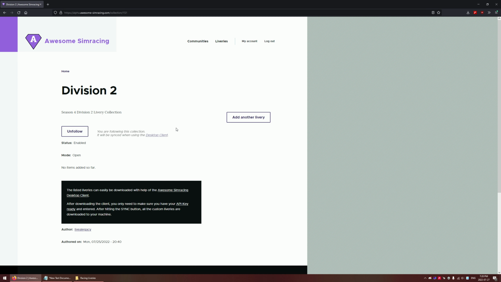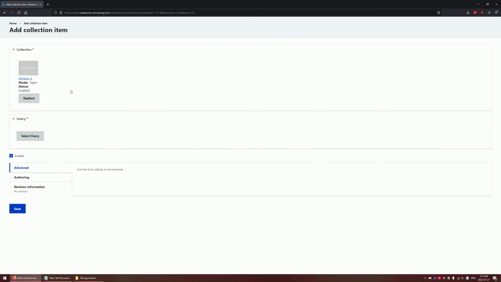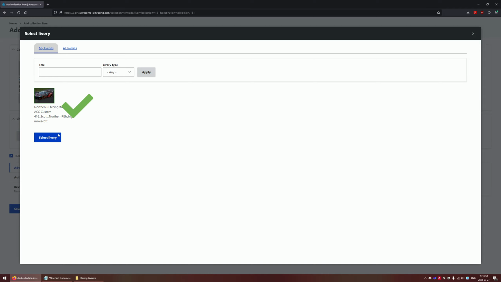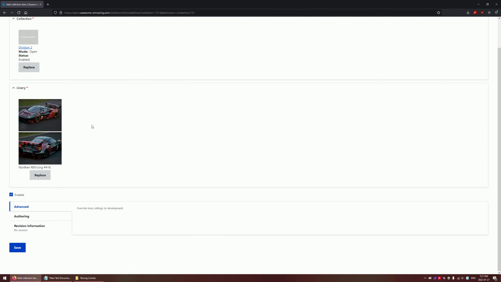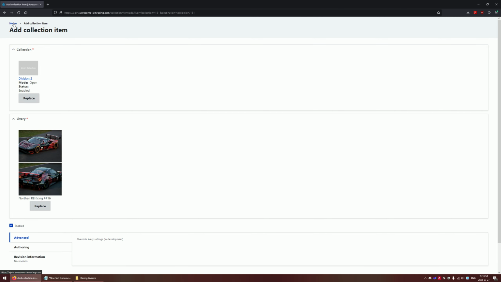And now that I'm within this collection, I can hit add another livery. So this is the same screen, it's just kind of swapped. So now you know you for sure have the right collection selected, and now you just have to select the livery you want. Here's the livery and save, but I'm not going to do that right now. And that's how you add a livery to the collection.